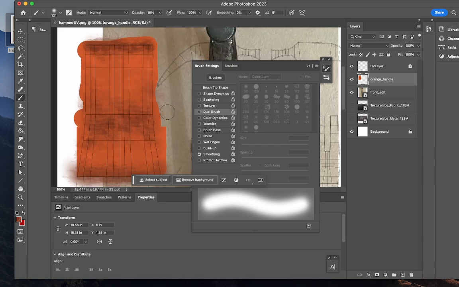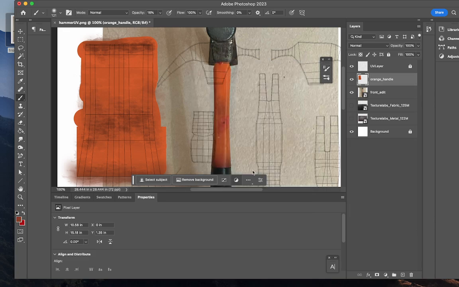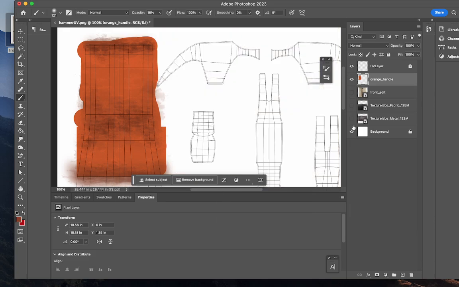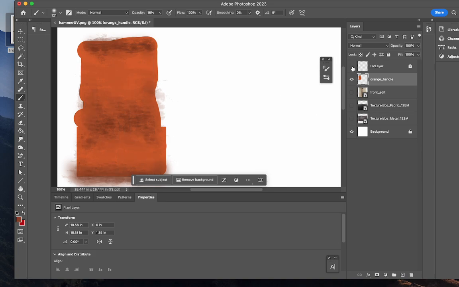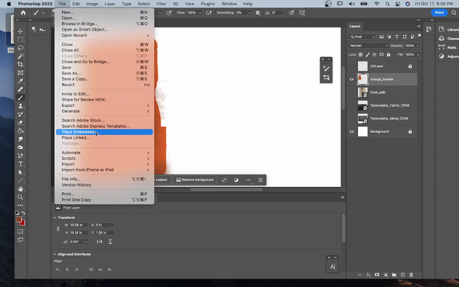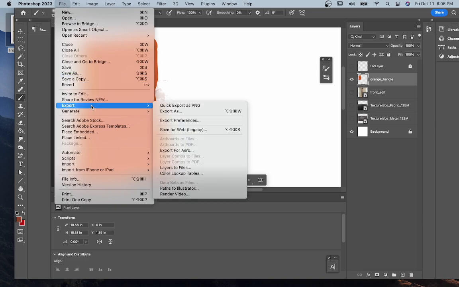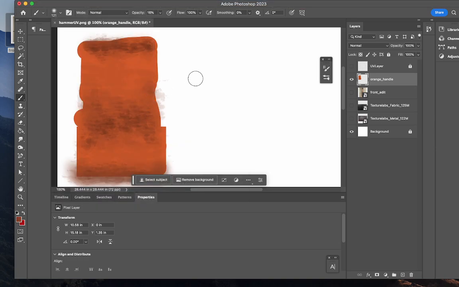Okay. And what I like to do, I know this might be a little tedious, I like working on a small section, doing a small test export, and seeing how it looks on the object. So, just to kind of show you what I mean by that, I'm going to turn off all these things that I'm not using, and I'm going to turn off the UV layer. I'm going to do a little export file, export as a quick PNG.